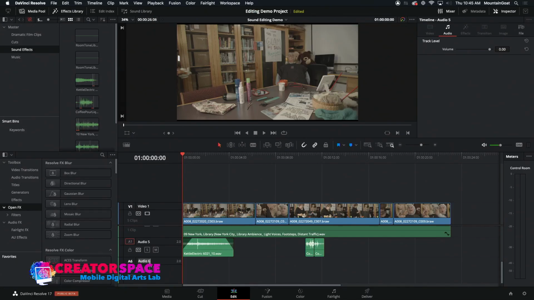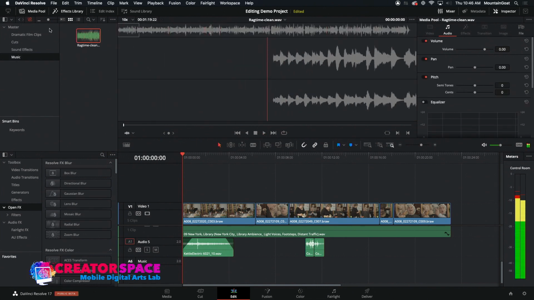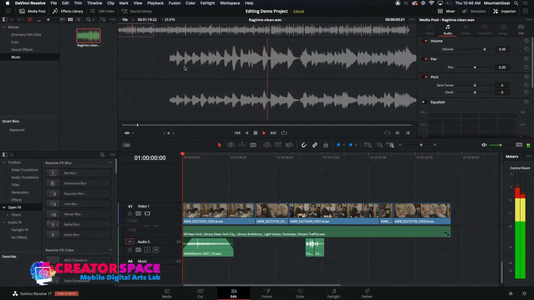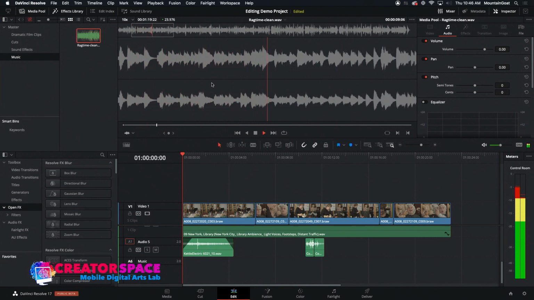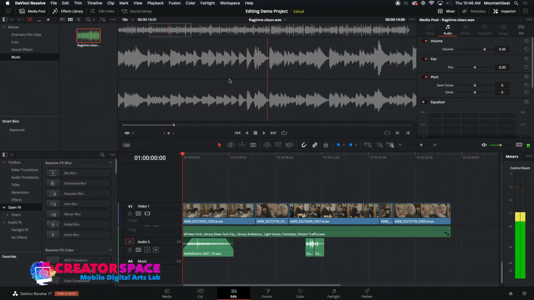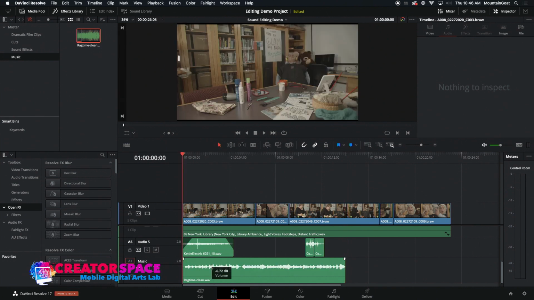Okay, so now I'm going to take this last track here. I'm going to just put some music, and I have a little piece of something fun. Okay, so let's just take it in and out from there, and I'm going to drop it down here. Okay, and I'm just going to level this a bit just so it doesn't overwhelm the dialogue.